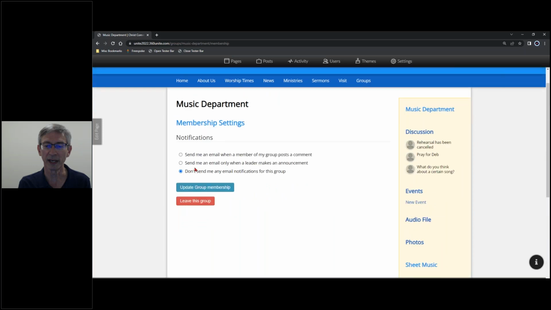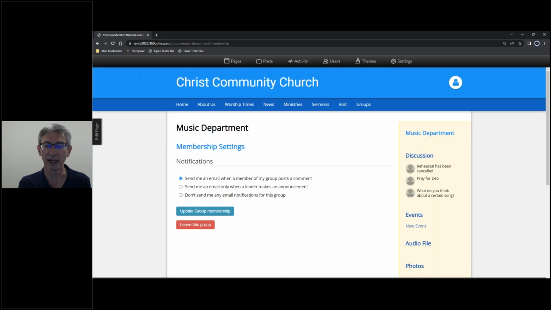They will be able to choose the type of notification that they want. If they just don't want to be bothered by group notifications anymore, they take that second or that third selection. Other than that, if they want to see everything that's going on in the group and stay connected, they would want that top option and update their group membership.